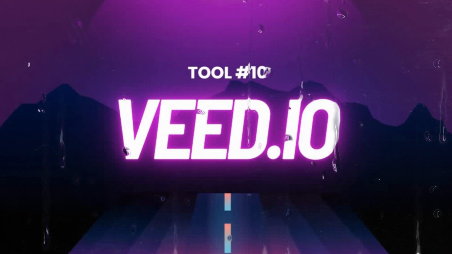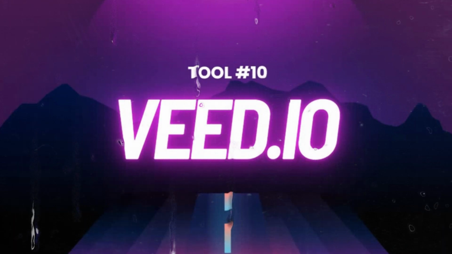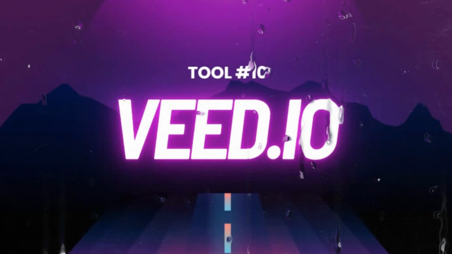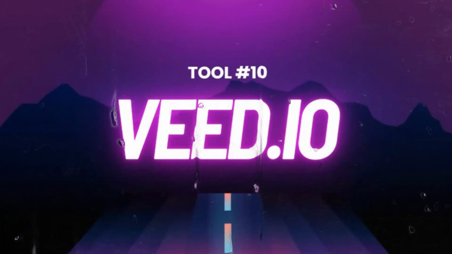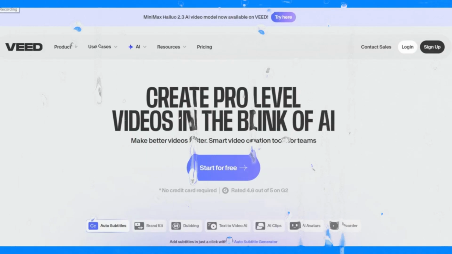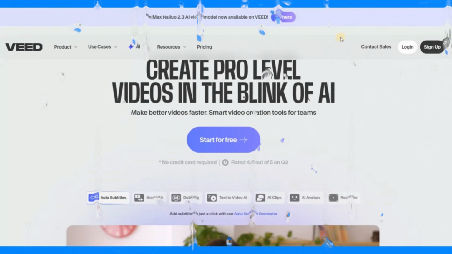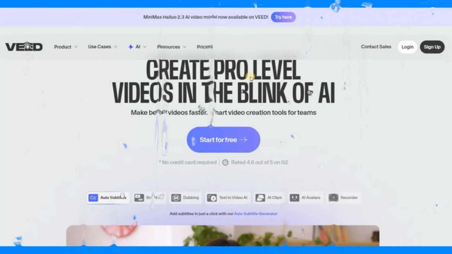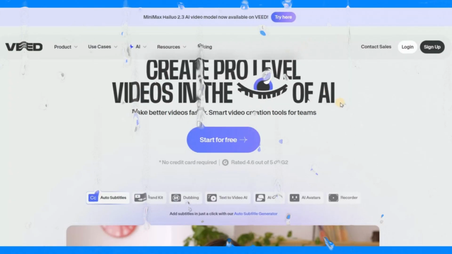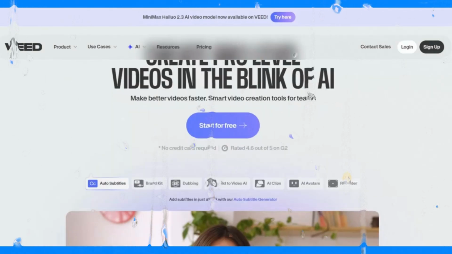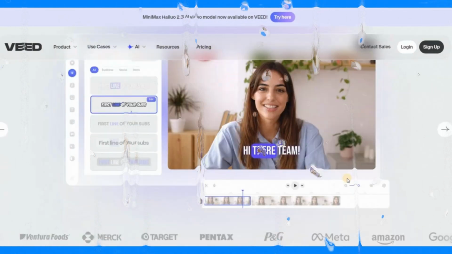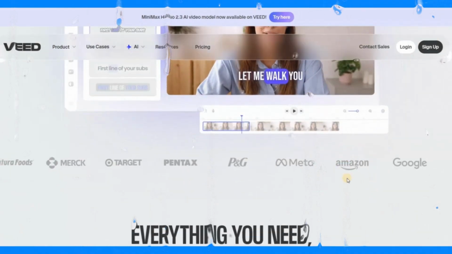So this is our tool number 10, and that is VEED.io. So this is how the VEED.io website actually looks like. If you will come down over here, you can see create pro level videos in the blend of AI. So let's come down and see what features this tool has.